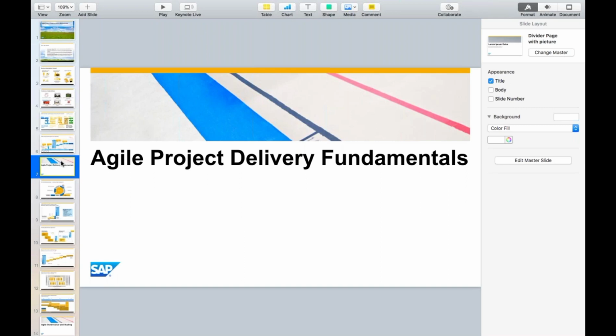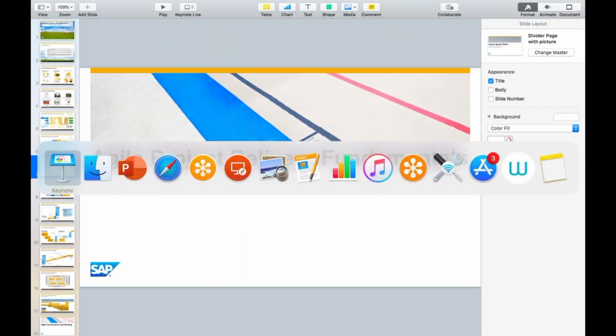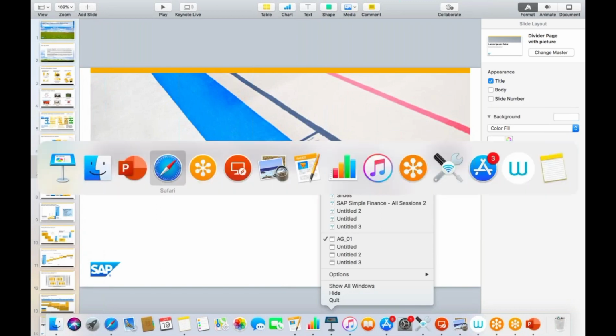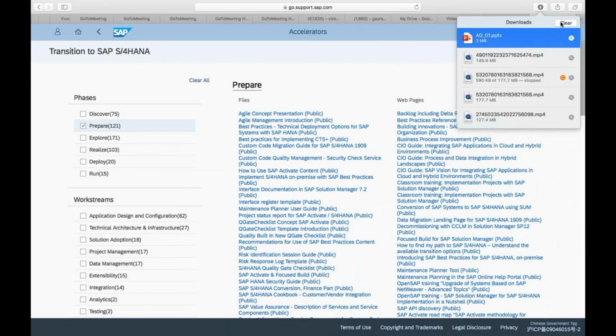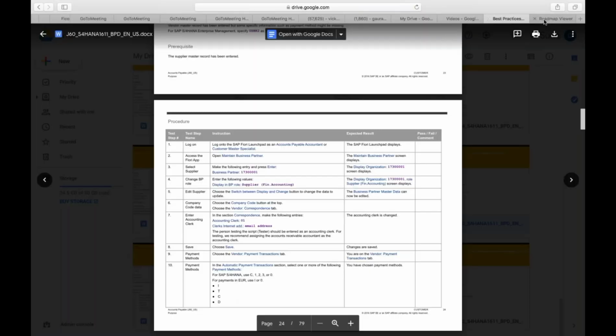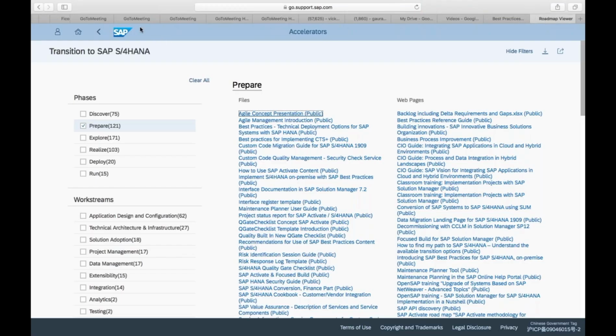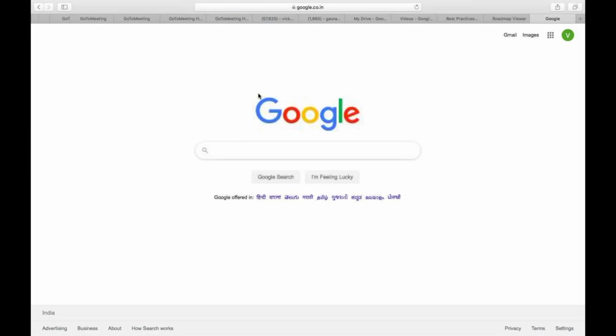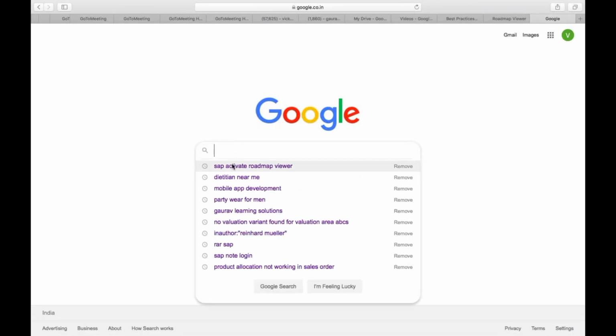Okay, so I just wanted to show you that. Please share the path of this website, no? Yes, you just go to Google and just write SAP Activate Roadmap Viewer. SAP Activate Roadmap Viewer. Let me show you once again. If you go to Google, I will make sure that this link is provided to you in your PPT, but you need to write this: SAP Activate Roadmap Viewer.